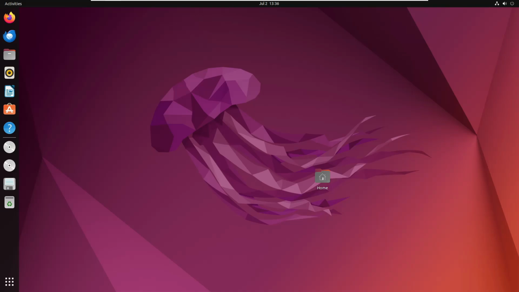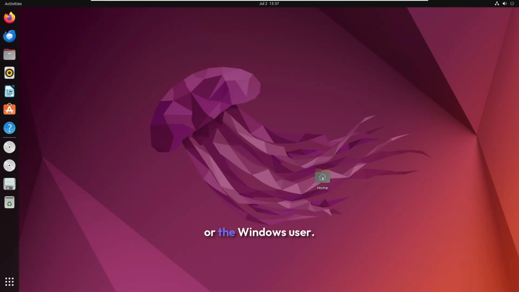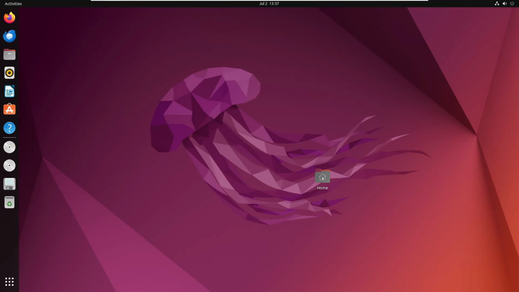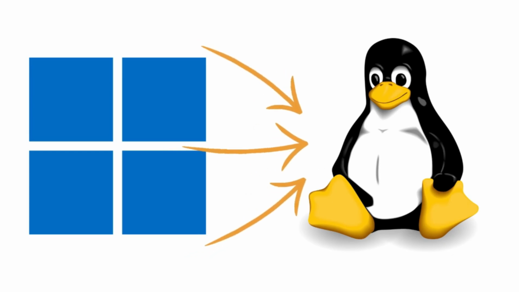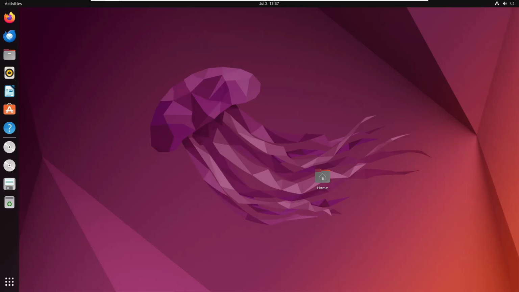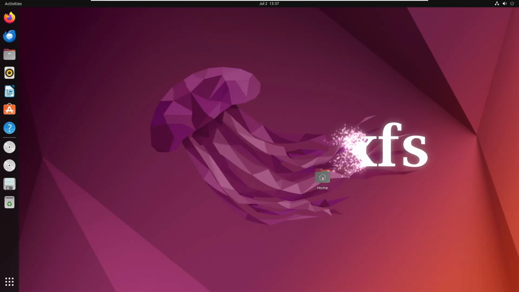So that sounds good, because Linux is more secure, faster, and even works better on low end devices. Now let's see what exactly the cons of Linux are for the Windows user. I'm not telling you the cons of the Linux operating system itself. These cons are only for people who are trying to switch from Windows to Linux. Number one, Linux is not Windows, so that's what you have to keep in mind first. And Linux uses different file systems compared to Windows, like ext4, btrfs and xfs.